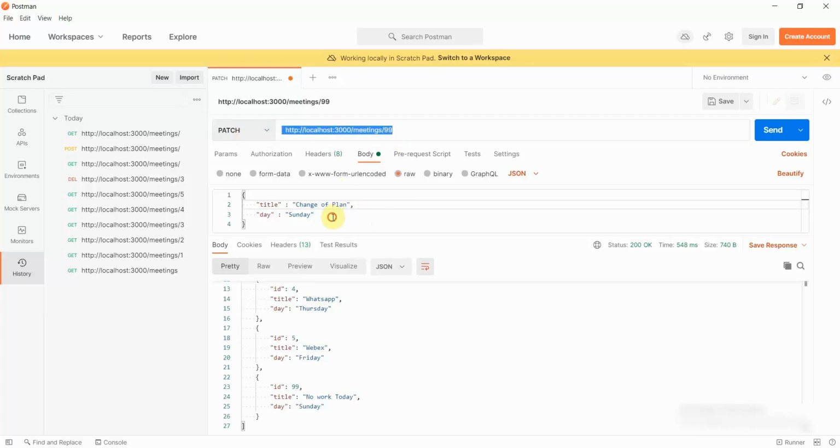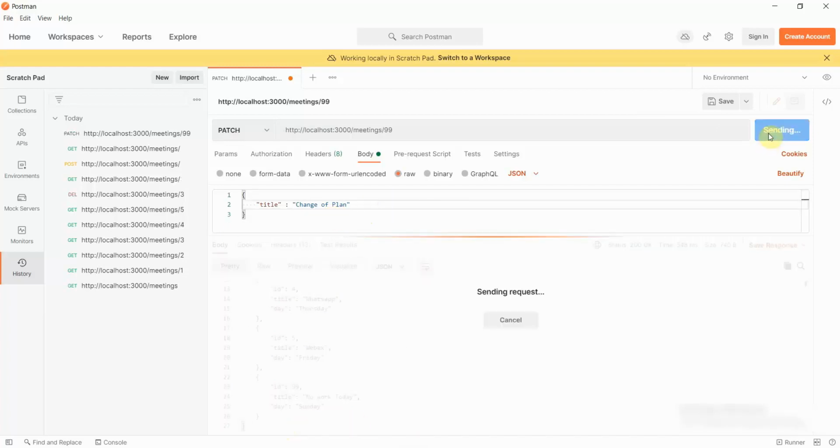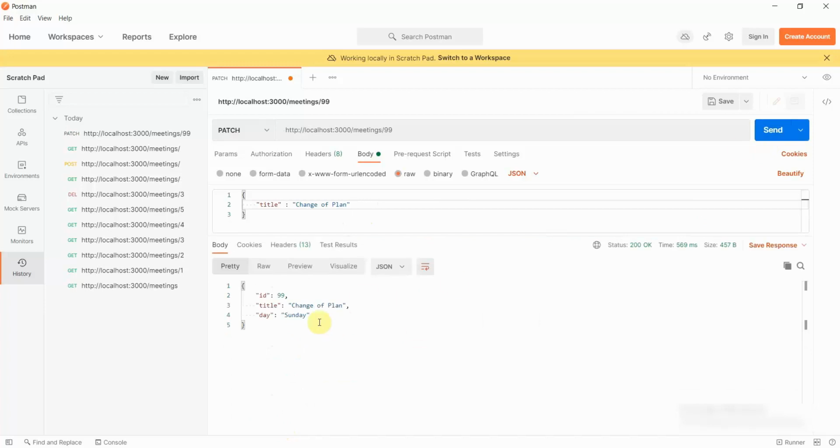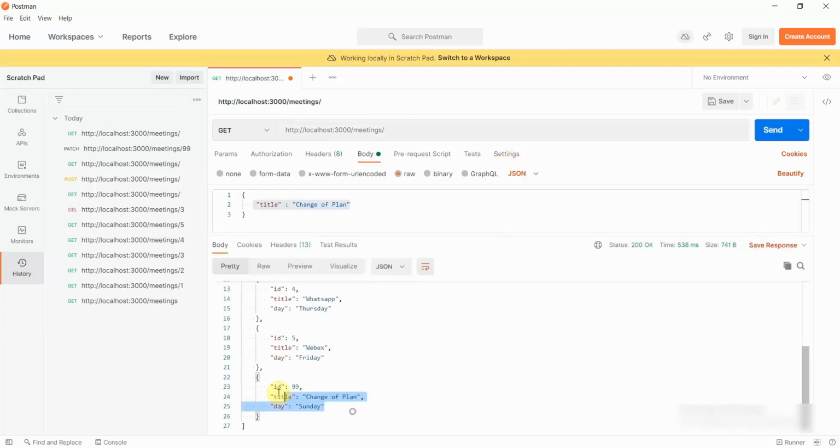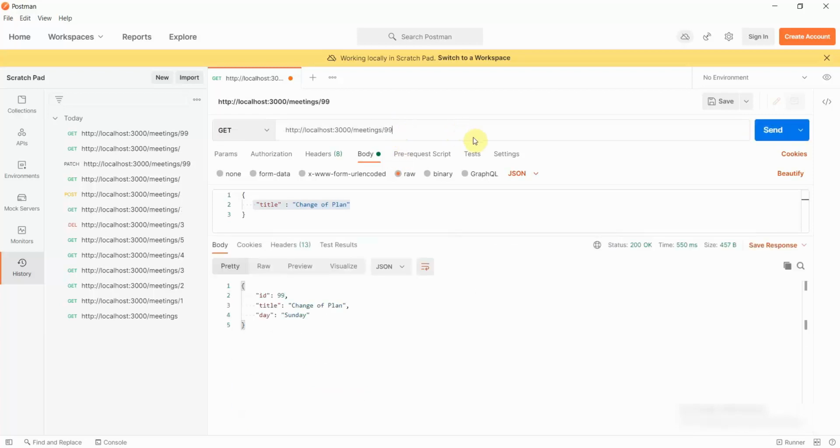The title is change of plan, and the day remains the same. Let me check that this has now changed. So let me send a request. Now it says ID 99, title change of plan, and the day is Sunday, because we changed the title only for that particular ID. So let's make a get request again to see what's happened. Now I'll make the request. Here you can see it has been edited. Even for the particular ID, it has changed.